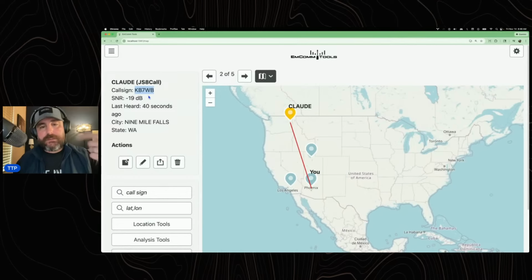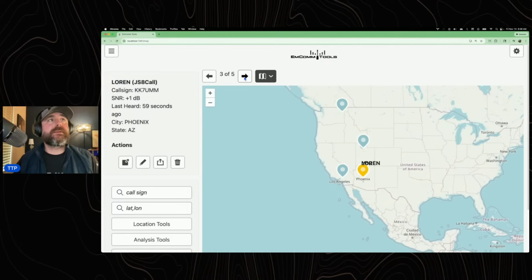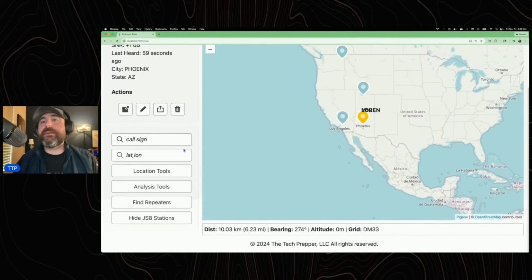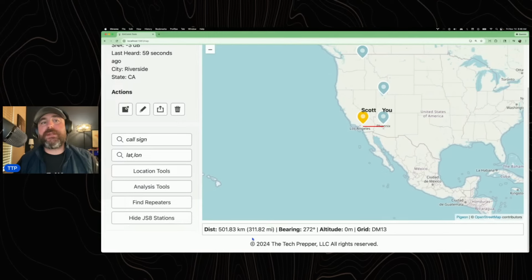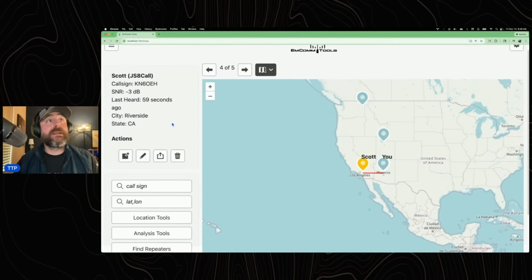Then it geocoded it. So it dropped its pin here. So we know he's up in Washington. Get his signal report, last heard, blah, blah, blah, city and state. Okay. And then I can do the next, and I can see here that that's Lauren, KK7UMM. And if you scroll down, he's 6.23 miles from me. We've got this station in California that is 311, and that happens to be Scott.